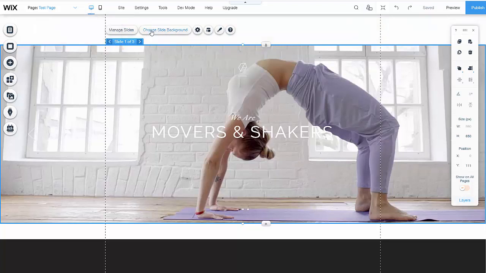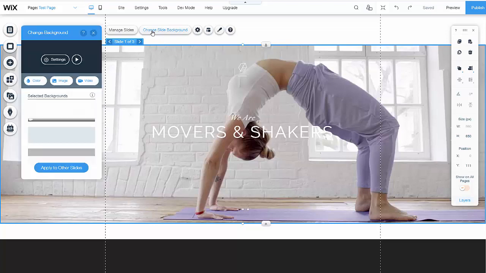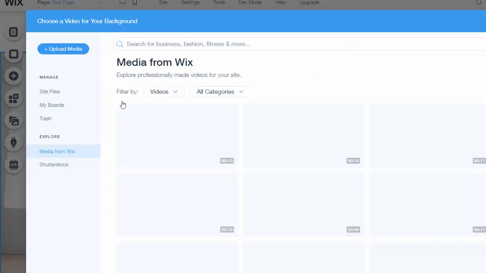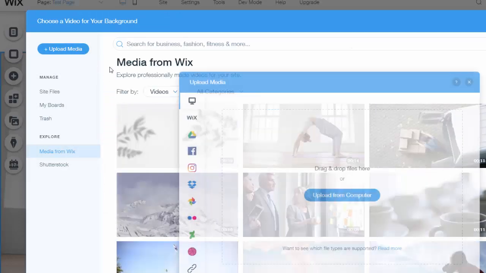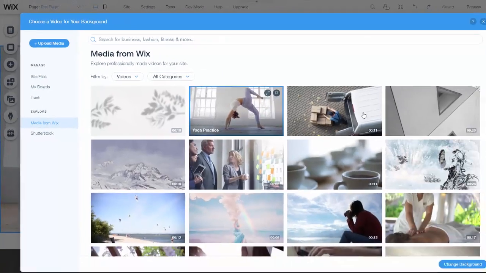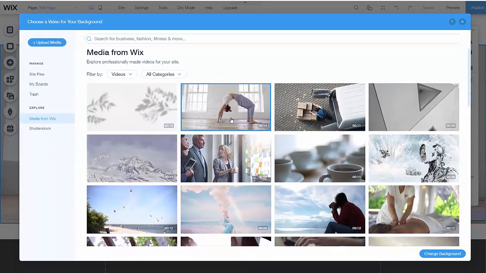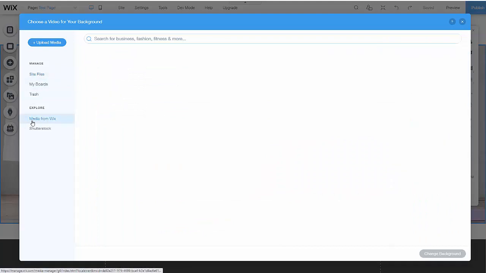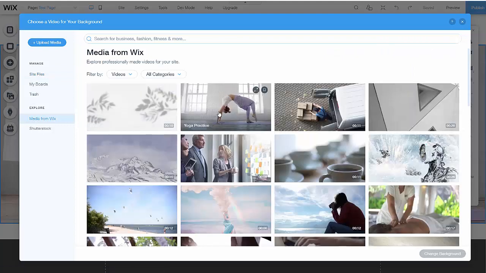You go ahead and click on Change Slide Background. You click on the Video button here, and then you upload your own video. You choose it from your computer files and you upload it. For me, I can just go ahead and select any video. I already selected this one, by the way. When you select your own video, it's the same way if you upload your own video, you're going to find it on Site Files here. You're going to find it exactly like this. You simply click on it and you click Change Background.